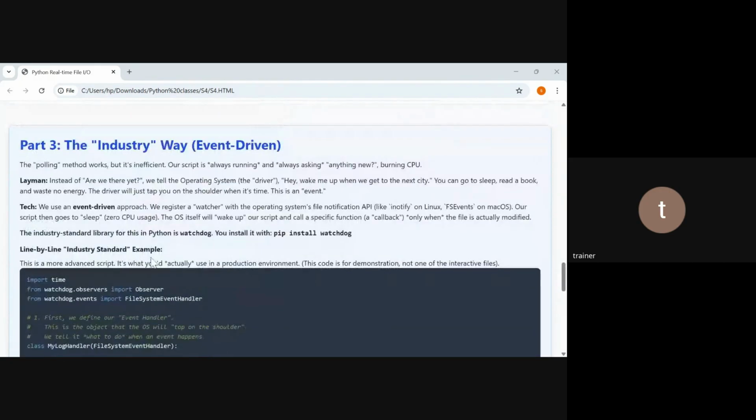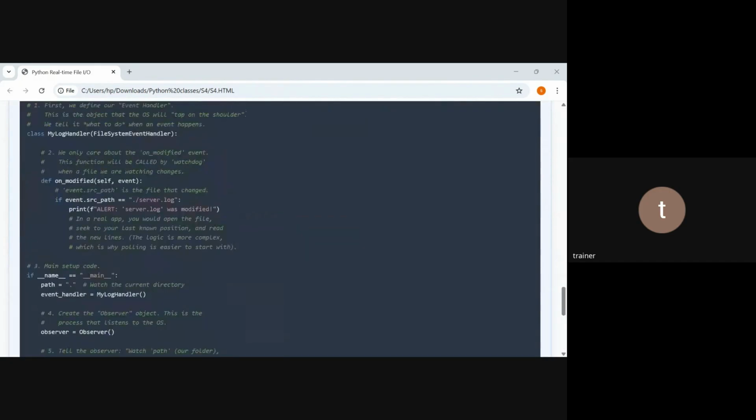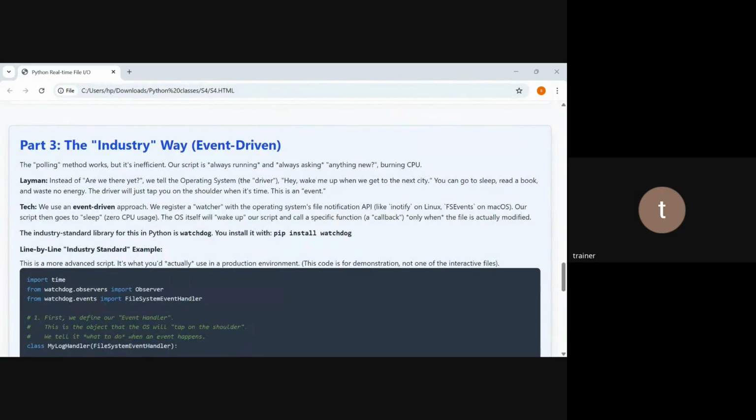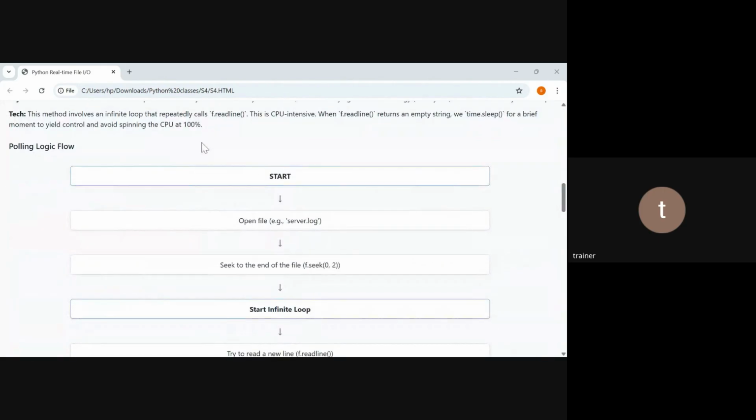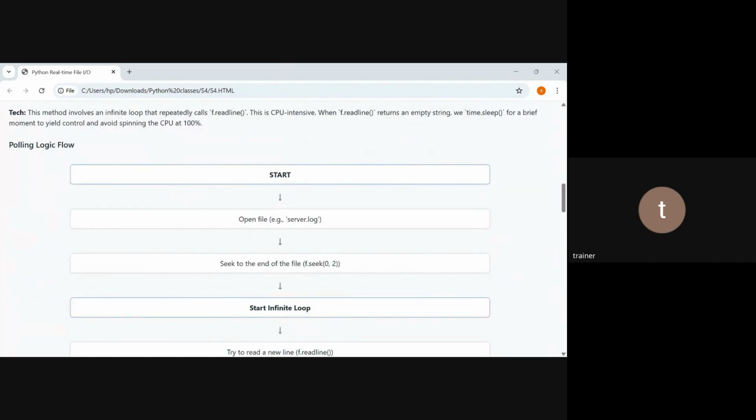What it actually does, this part 3, the event-driven method, eliminates the polling method that we had in the first part. Polling wastes energy and attention. Instead, the event-driven method is like telling the driver, when we reach, wake me up. Technical meaning: with polling, your program keeps on checking again and again. With event-driven, your program sleeps, and the operating system itself wakes up your program only when the file changes.